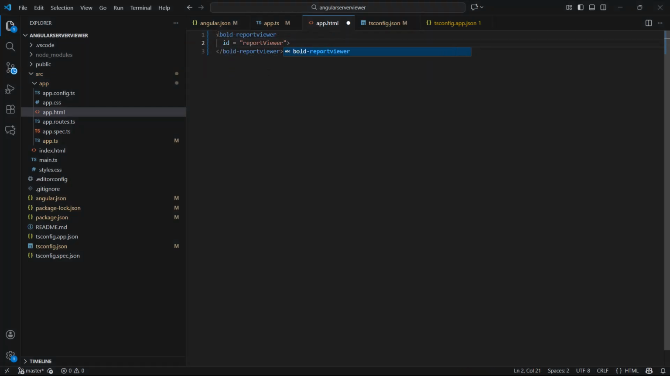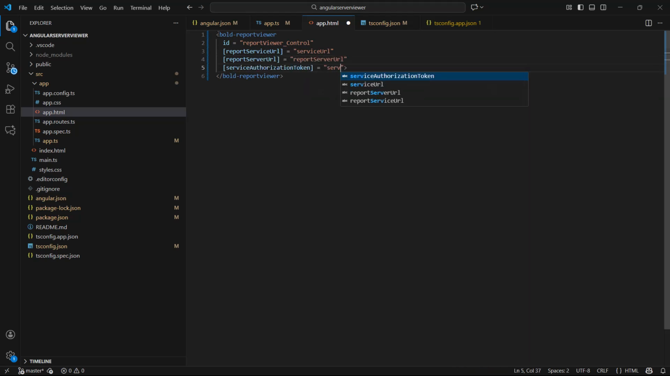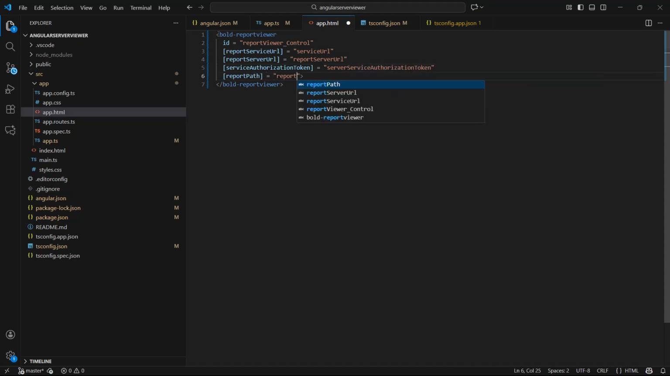Inside the tag, I add the ID attribute, report service URL, report server URL, service authorization token, and report path API properties, and styles.